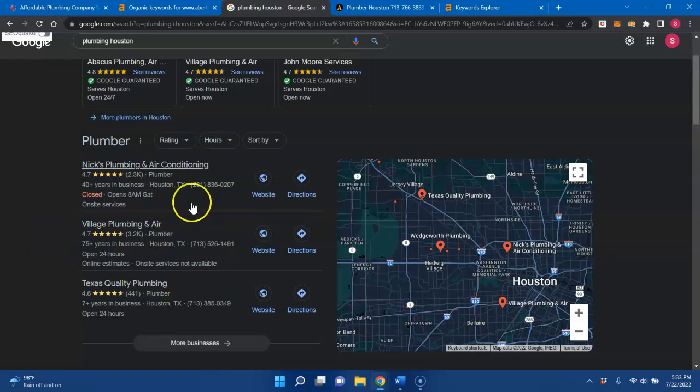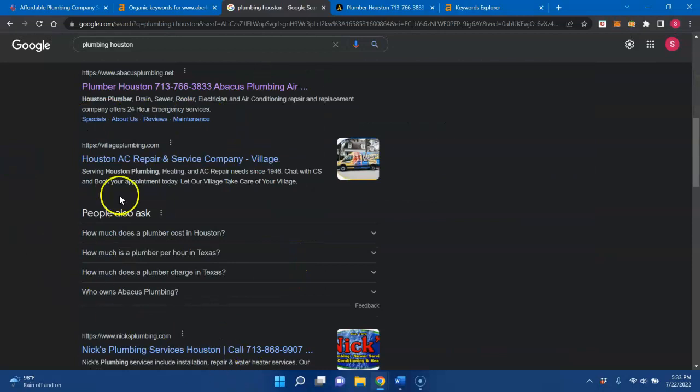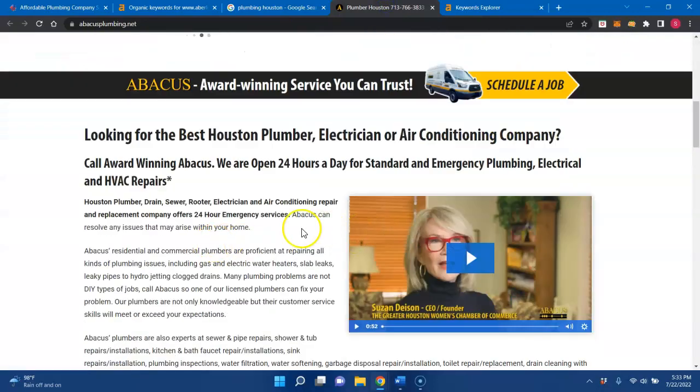And being in this Google Map Pack will give you about 30 to 40% of the people that go to your website, because they can give you a call from right here as well. It's super easy. And then going down here into your organics, it looks like Abacus Plumbing is your number one competitor for Plumbing Houston. And this is their website right here. I like the look of yours a lot better.